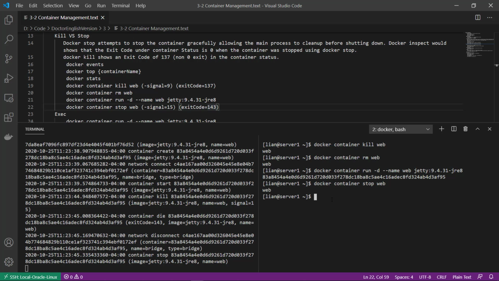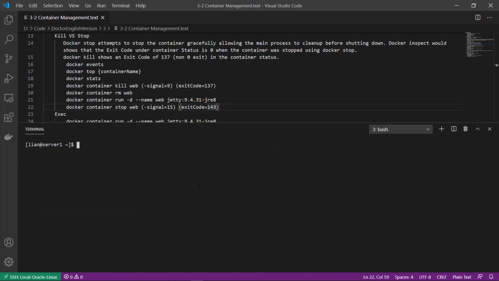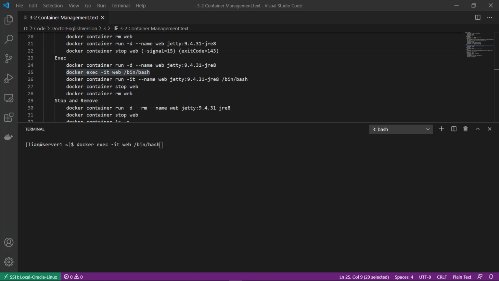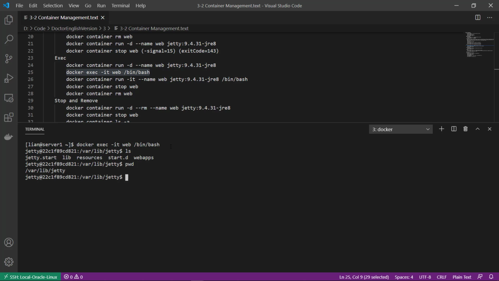Move to the next command, docker exec. The docker exec command is able to access a running container. The exec command has one parameter, -it. IT means interactive terminal. Web is the container name. /bin/bash shell is the container login point. To log out of the container, input exit.